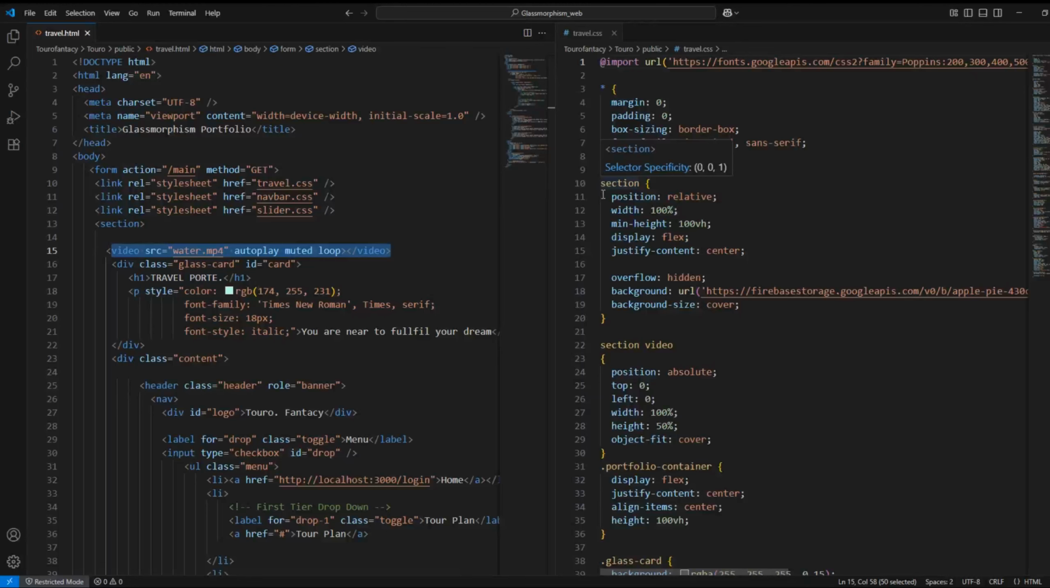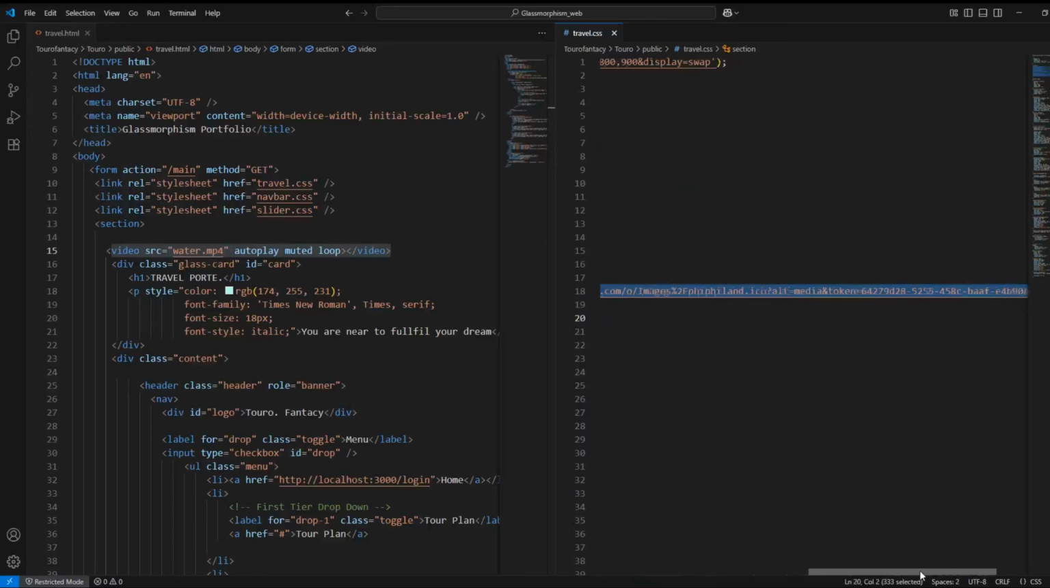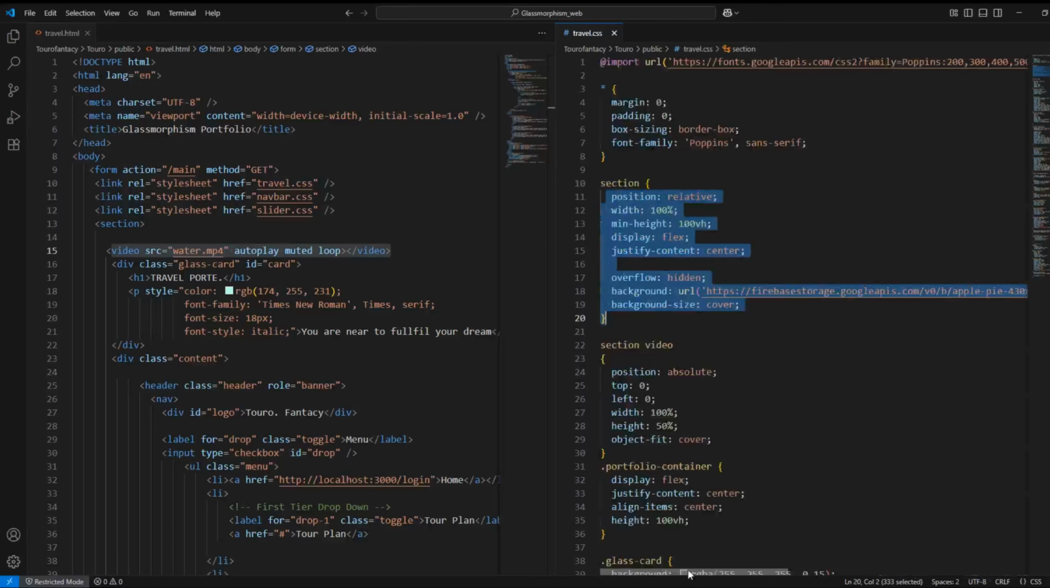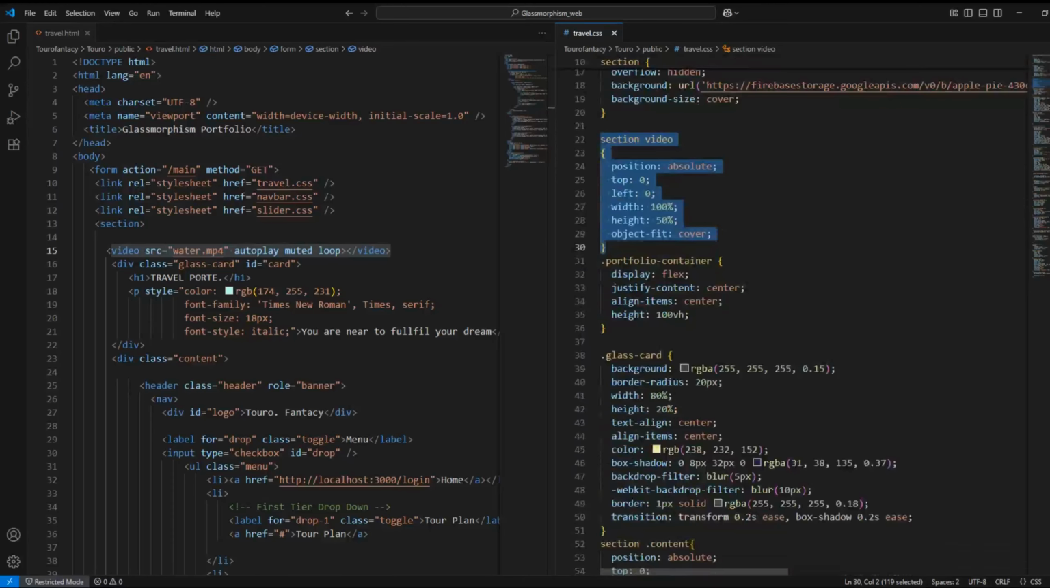The layout begins with a standard HTML5 document structure, doctype HTML, HTML, head, body, and features a full-page section that serves as the hero area containing a looping, muted video element, water.mp4, as a dynamic background, which immediately immerses visitors into a travel-themed environment. Over this, a div with the class glass card is layered, which serves as the welcome banner featuring the heading Travelport and a motivational message.